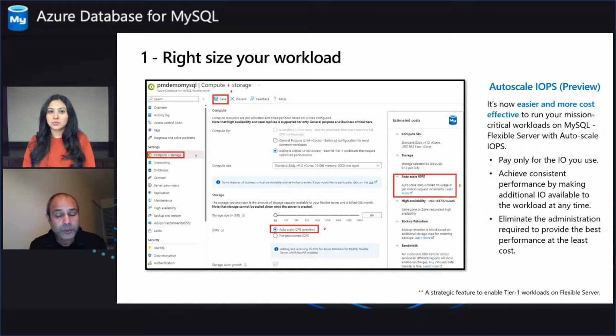The pricing for auto scale IOPS is on a per million request basis. So it really eliminates the administration of IOPS, and you can leverage a platform feature to manage the IOPS based on your application performance requirements.